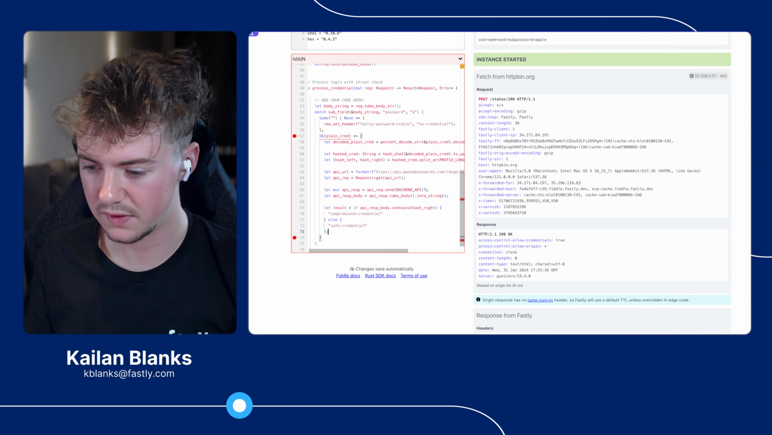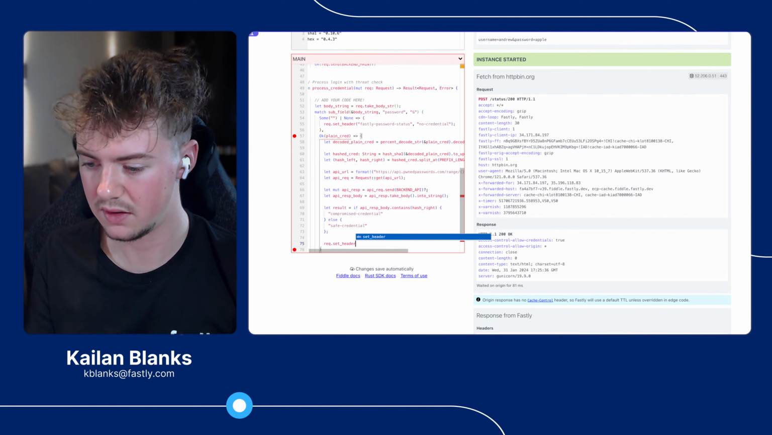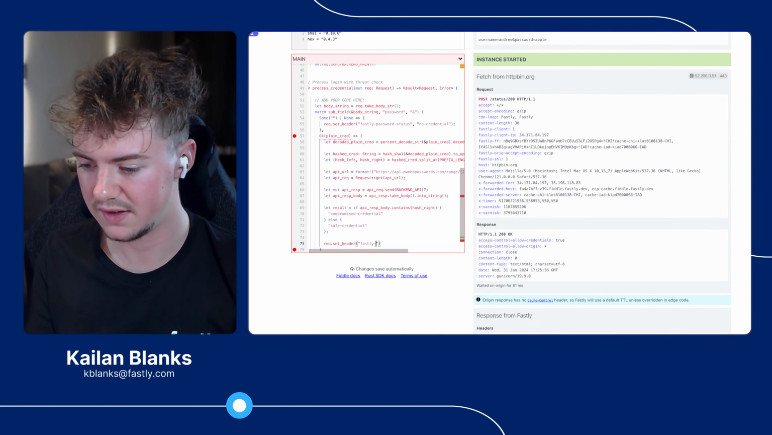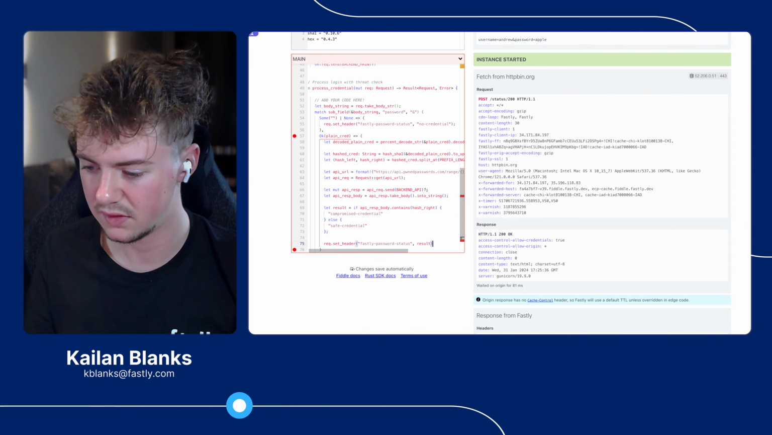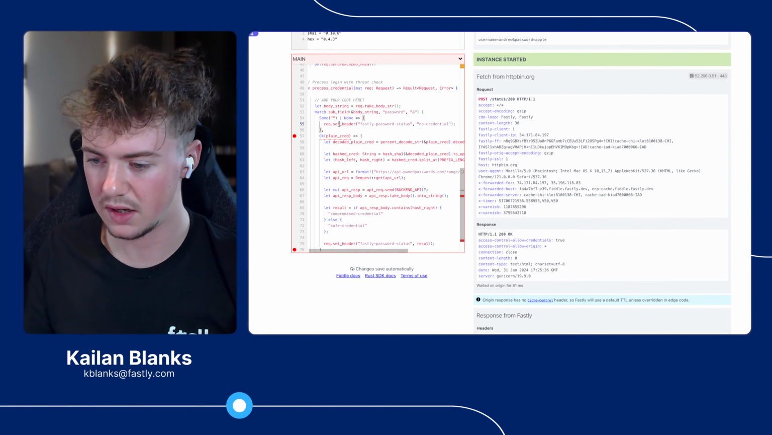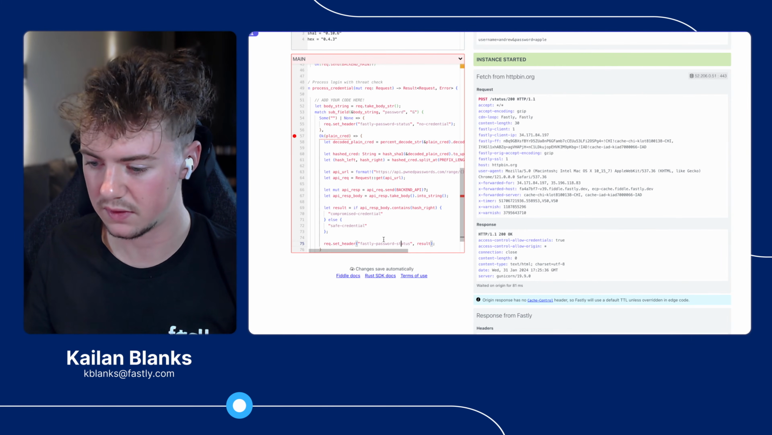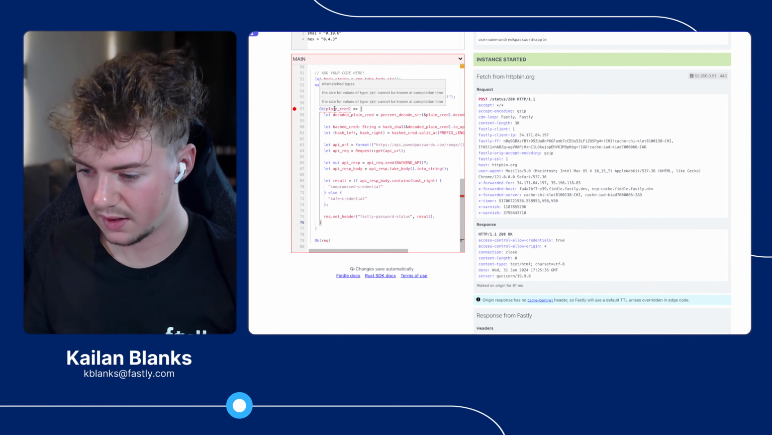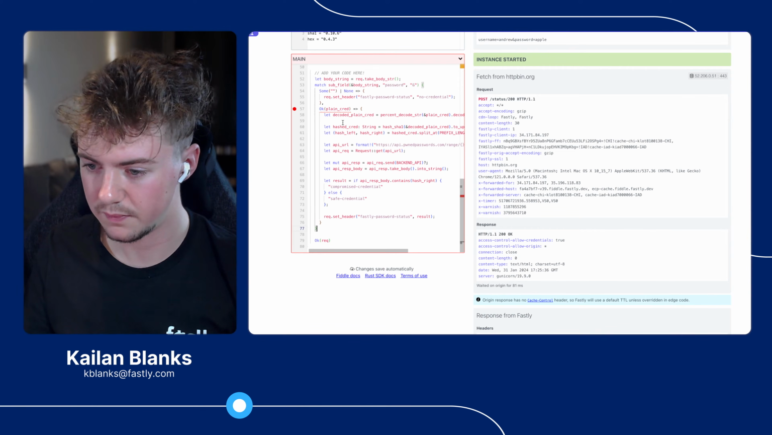And the final thing for us to do is set the header on the result. So the request that's being sent to the backend needs to have an indication of the password status. So just like we did earlier when there are no credentials, we're going to set the same header but with this result. Okay, so what's left to do?